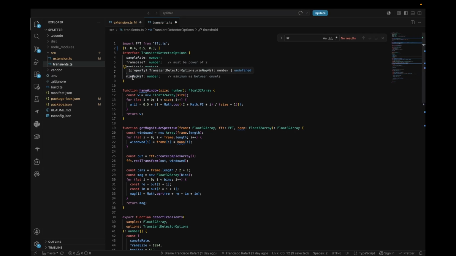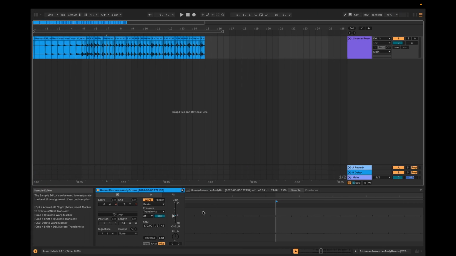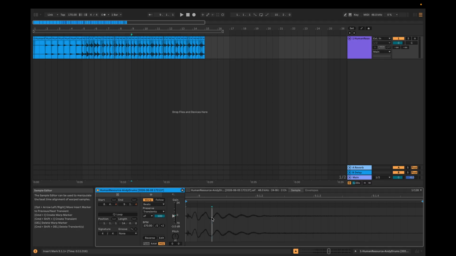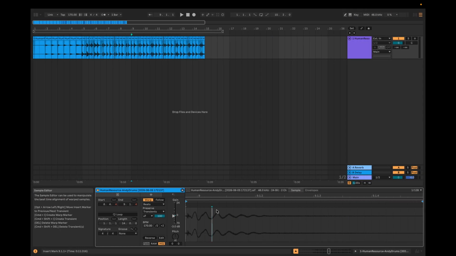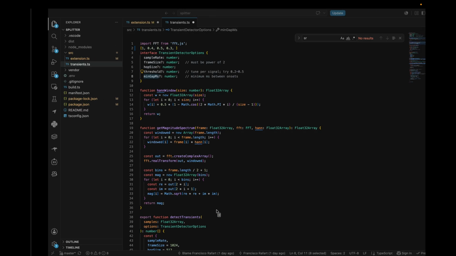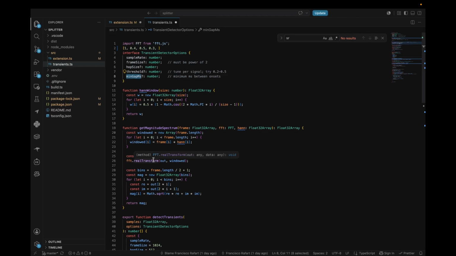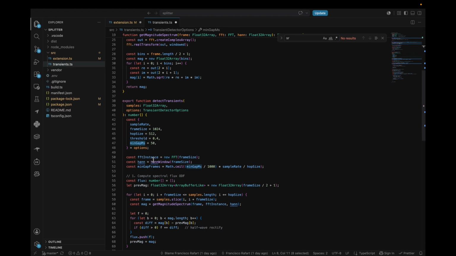And finally, minimum gap in milliseconds. Once you identify a transient, say there's another transient right after, if it's closer than 50 milliseconds, it will ignore it. The idea is preventing transients that are very close. Say you're recording a snare and the snare does a ghost note, like da-da, da-da. You don't want those two transients to be cut in different places. You just want one sample. So this allows you to configure that minimum gap.